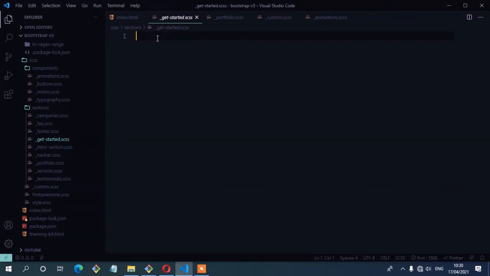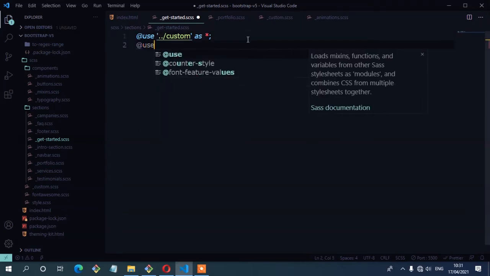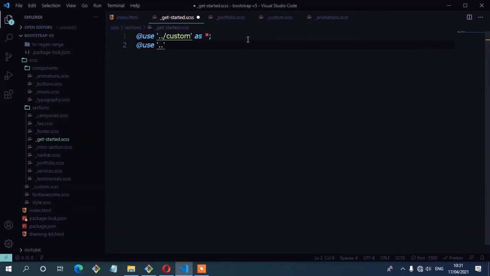And here the first thing I'm going to do is to use the modules. So we have the custom module and the mixin module. So we have the use and then custom. So again, use it as star. Also, we need the mixin. So we have again use components mixin, use as star.